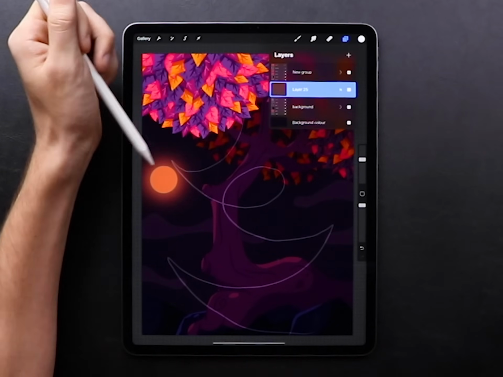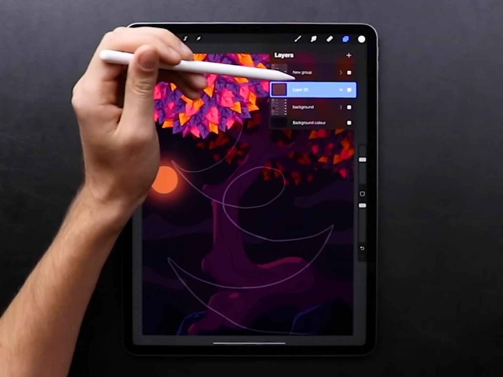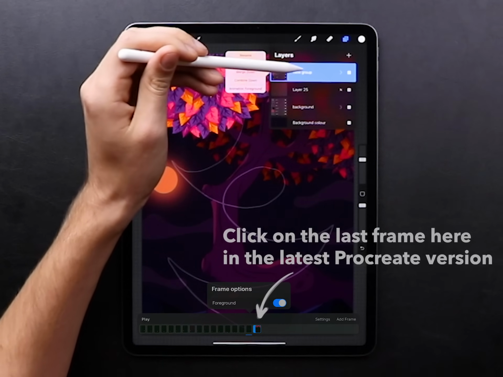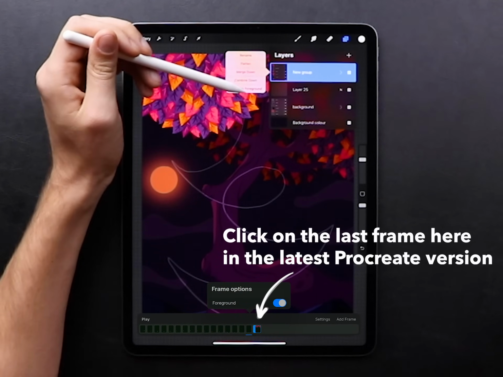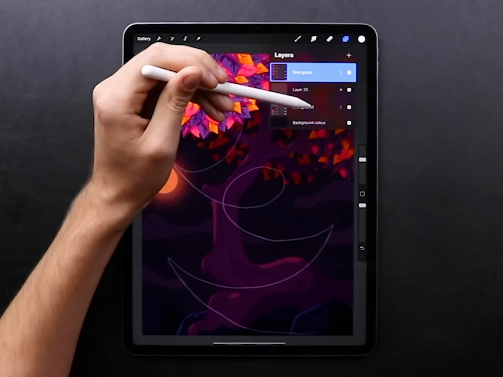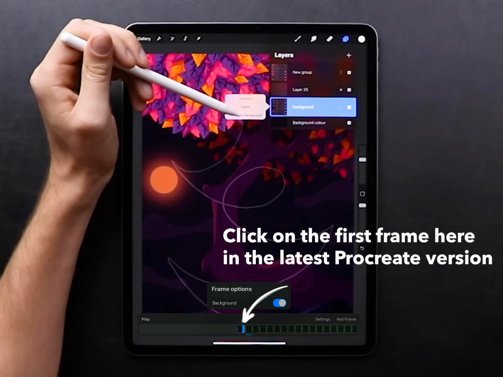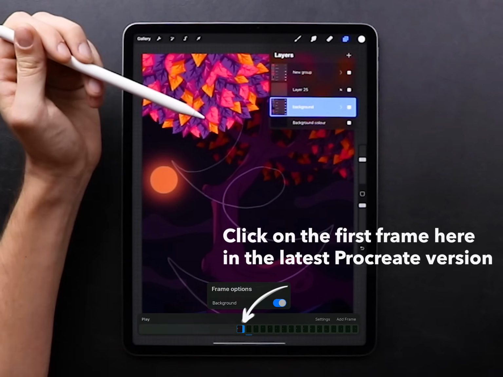Create a new layer which will be the first frame of our animation. Before we move on, click on the foreground group, which should be at the top of our list of layers, and select Animation Foreground option, because we want this group to be visible and static on all frames of our animation. And do the same thing for the background group, select Animation Background option.